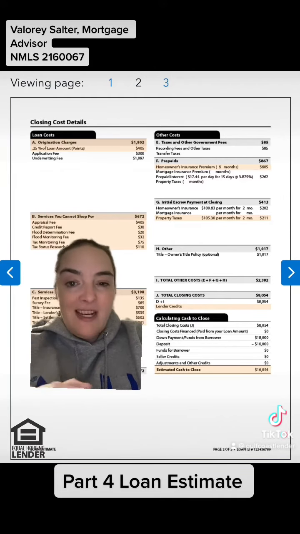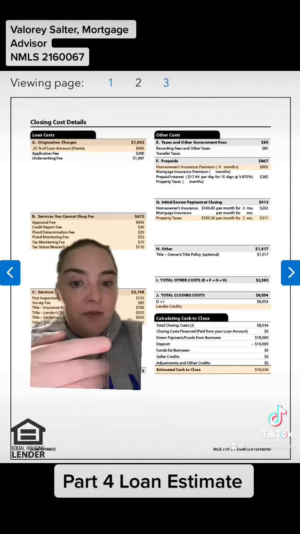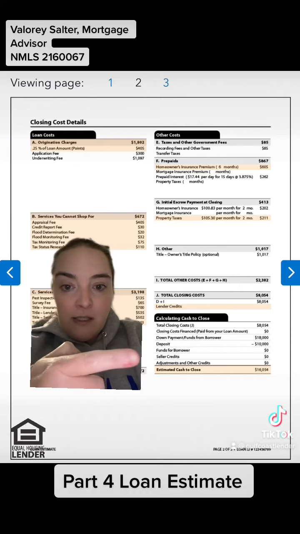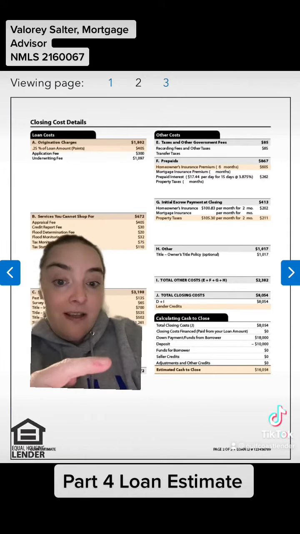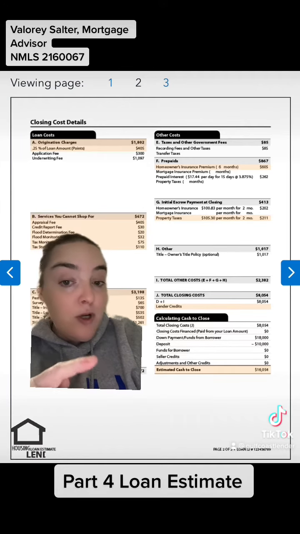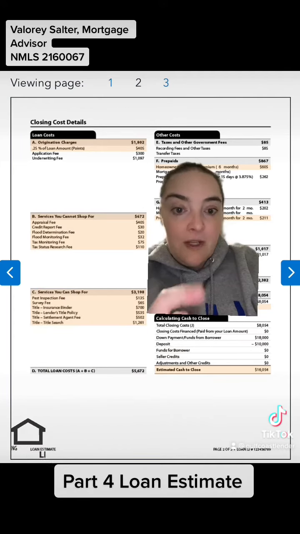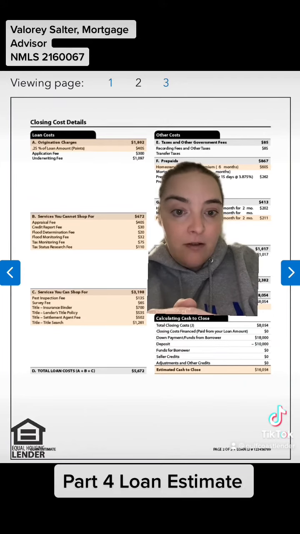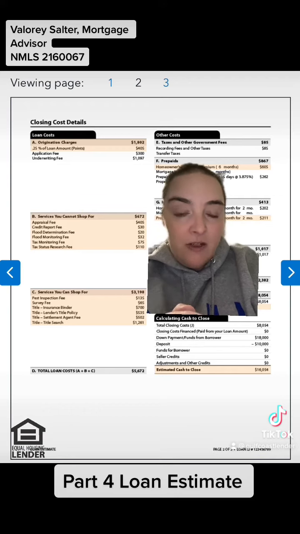So if you've put down any earnest money, or there's credits from the seller or possibly credits from the lender, this is where all of this would be listed. And this is how we determine your estimated cash to close, which is how much you would need to bring to the closing table. Total closing cost right here. Then we have closing cost financed. This is any fees that have been financed into the loan.